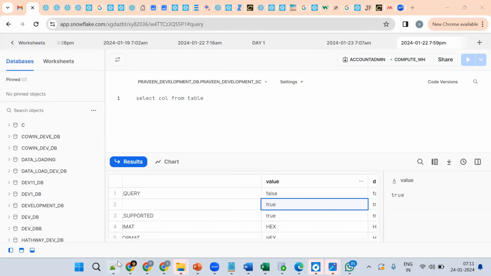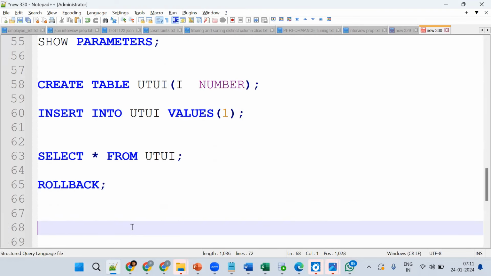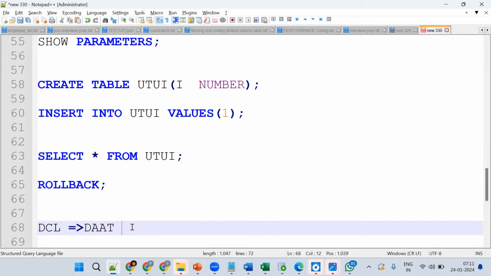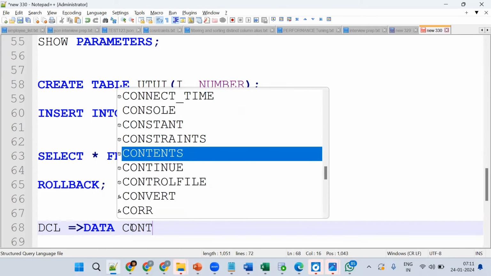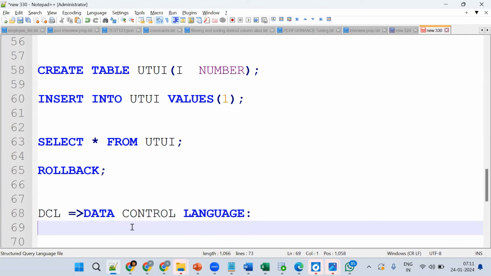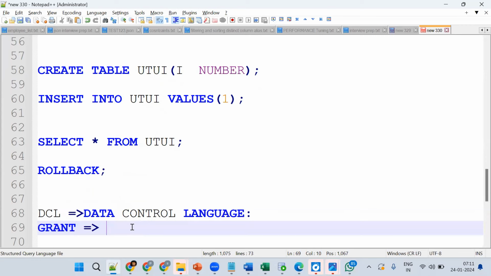Now tell me, I want to give permissions on the database objects. How can you give permissions to read or write? We should go for what concept? Important, you'll see the same thing in Snowflake. DCL, data control language. Now tell me what the commands are. If I want to give permission, I should go for grant, to give access or privileges.